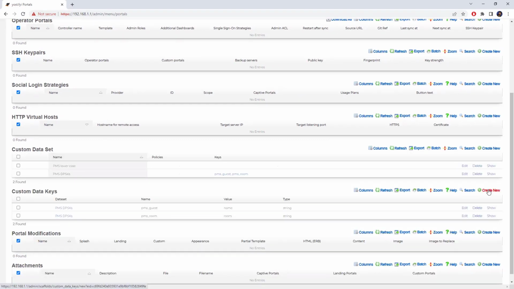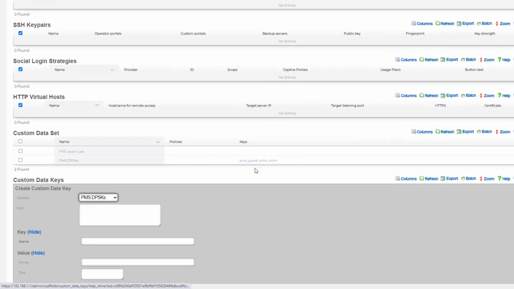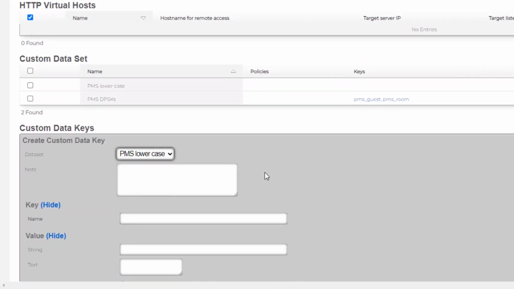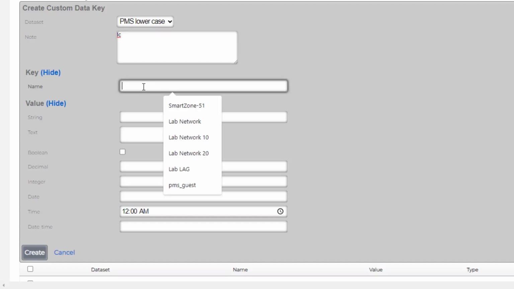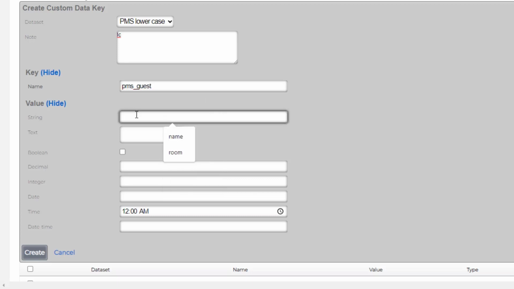And I'm going to create a couple more custom data keys for that. So I'm going to make sure I select my lowercase data set. And then in the note, I'm going to put in LC. That's key for lowercase. But what am I going to make lowercase? Well, the numbers aren't actually in a case. So they're just numbers. I actually want to do the guest information. So I'm going to type in PMS guest here. And I'm going to have that name string again.